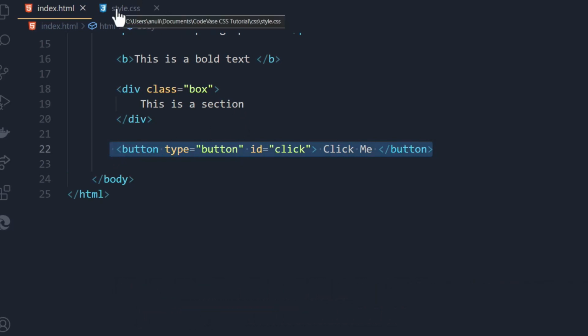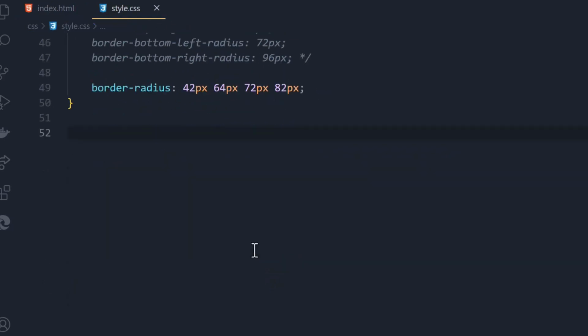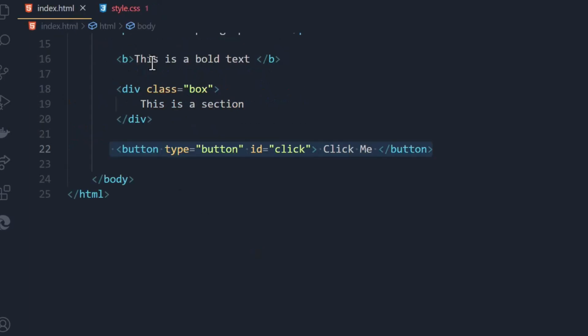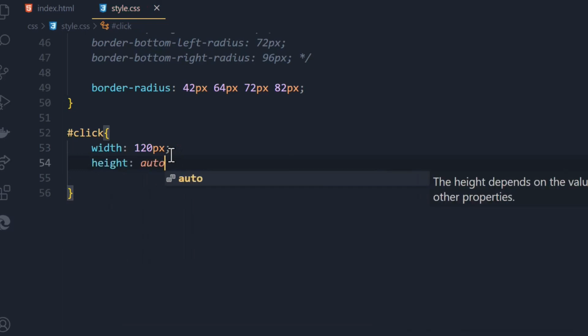All right, so let's create our new selector for hashtag click. Remember, when you want to target the ID of an element with CSS, we make use of the hash character, then followed by the value of the ID here. So now let's start this thing up. I'm going to give my button a width of 120 pixels. Height, I'm not going to give it a height, I'm just going to say height auto. That means automatically adjust the height of the button according to the contents and the spacing inside the button.